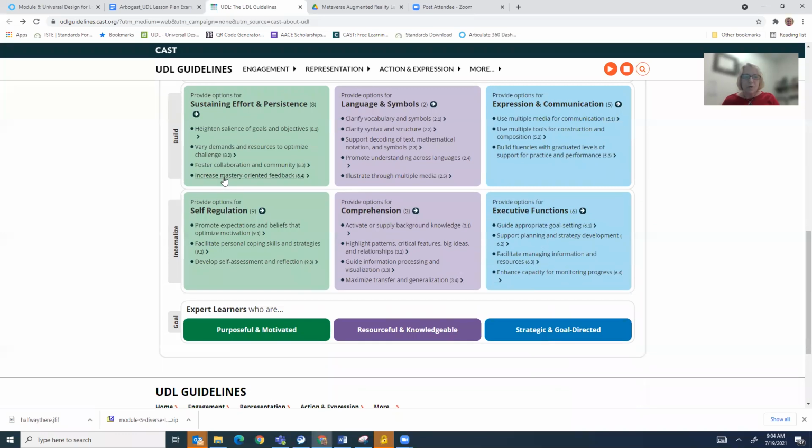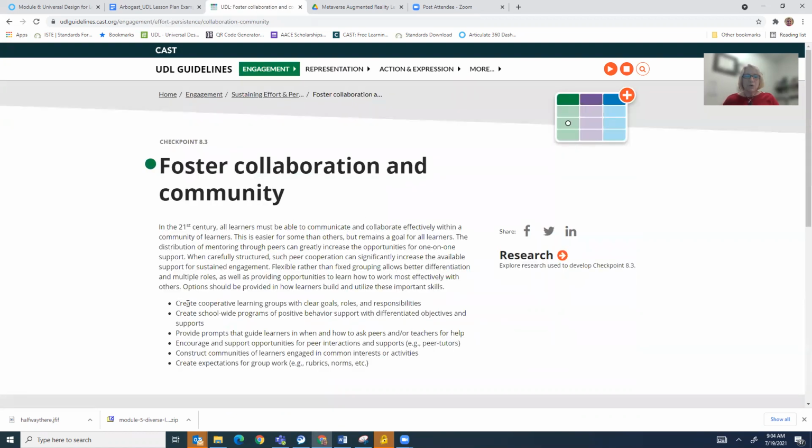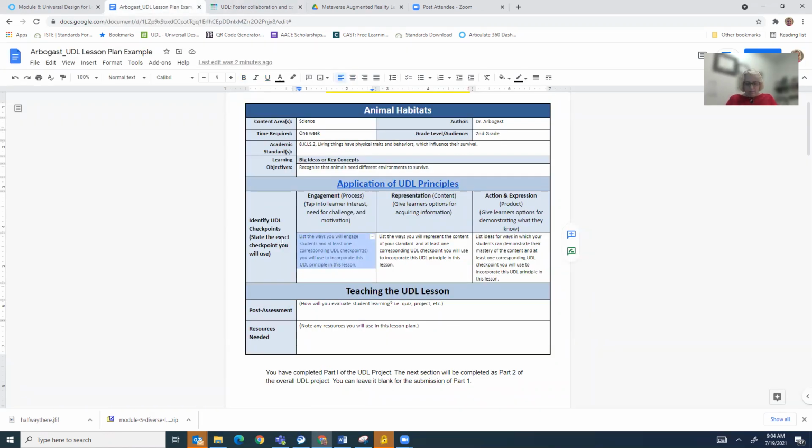And I'm going to hone in on, oh, I like this one. Foster collaboration and community. So create cooperative learning groups, create school-wide programs of positive behavior, and create group work. This sounds like a good one. So I think I'm going to use that. And I always want to put the number too. So my checkpoint is 8.3. Foster collaboration and community.